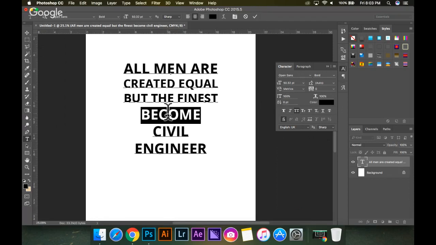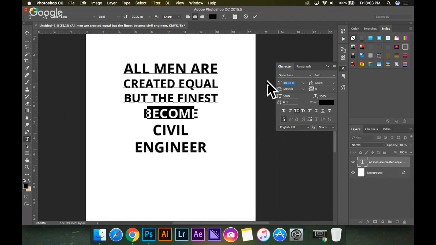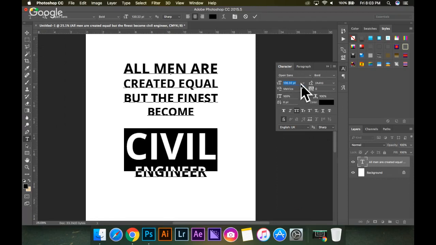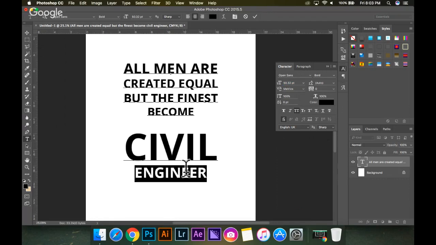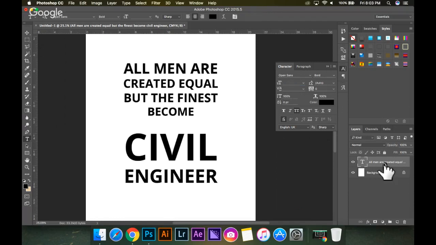Okay, so I don't want to increase the size of this because I don't want to highlight "become". If I increase the size of "become", it will highlight it. So I don't want to increase that much. I'll just do something else like this, and will increase the size of "civil" and "engineer" also. Okay. Now except "become", everything is okay, but the spacing between the lines is not good.